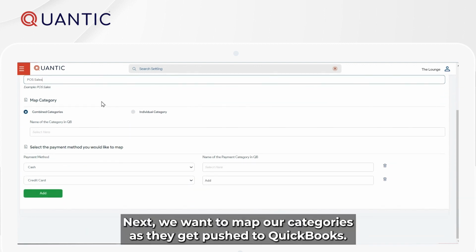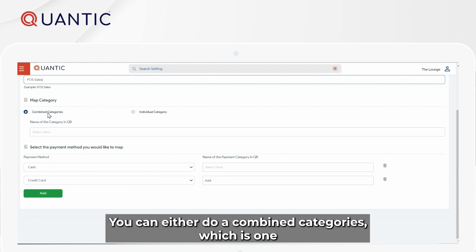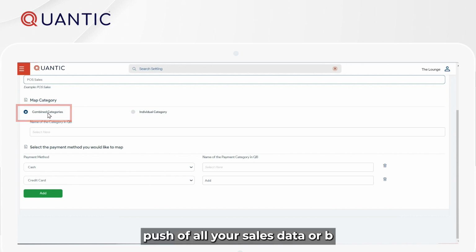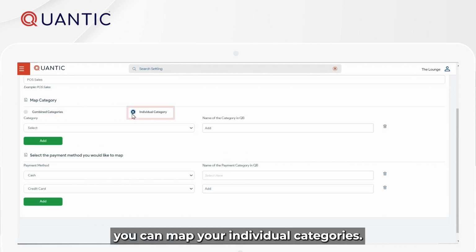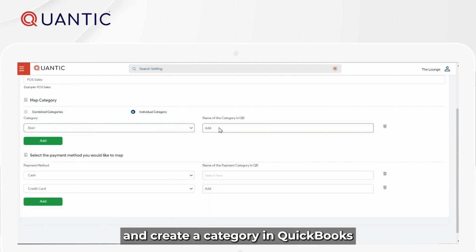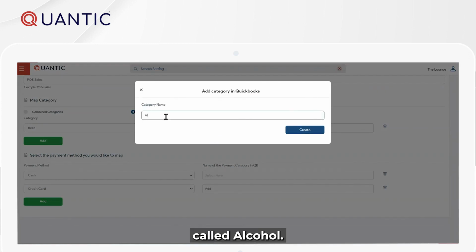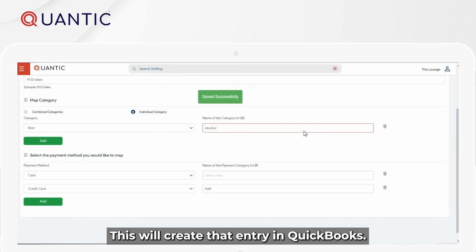Next, we want to map our categories as they get pushed to QuickBooks. From here, you have two different options. You can either do A, combine categories, which is one push of all your sales data, or B, you can map your individual categories. For example, if I wanted to do individual categories, I could say I want to map beer and create a category in QuickBooks called alcohol. This will create that entry in QuickBooks.